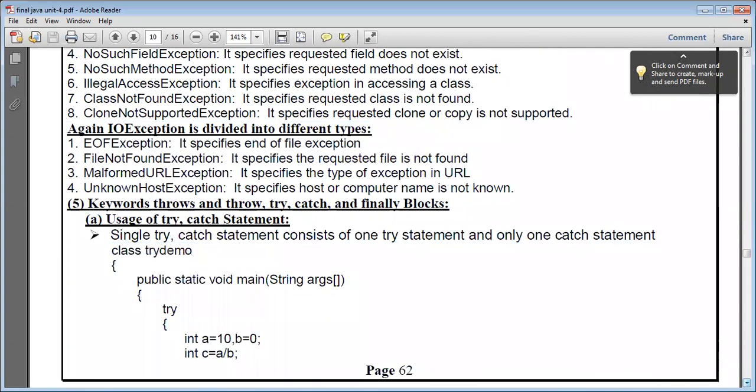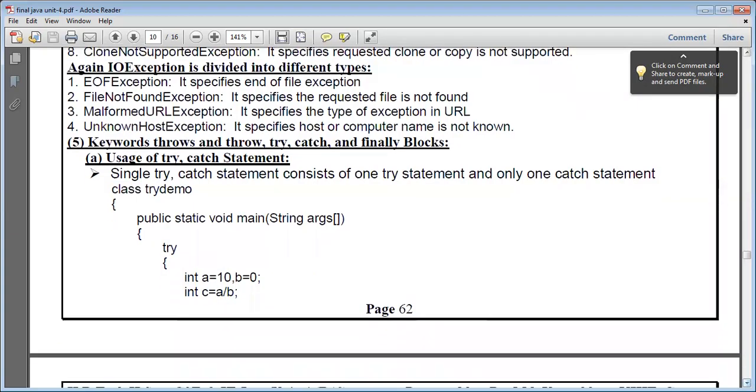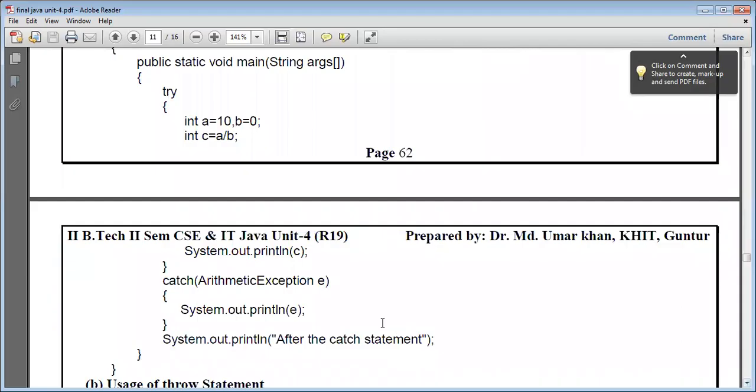Then the keywords: throws and throw, try, catch, and finally blocks. A single try-catch statement consists of one try and only one catch statement. try, int a, b, c, c = a / b. So infinity you are getting. So here we're going to throw the exception, which you can call ArithmeticException. It's going to print, and after the catch statement, it's going to print.